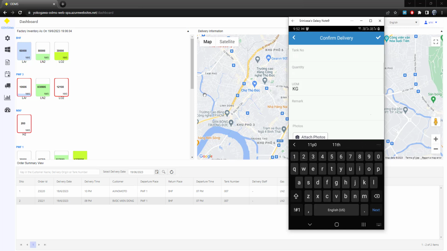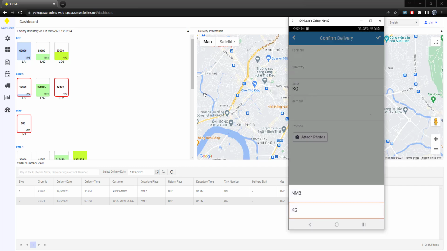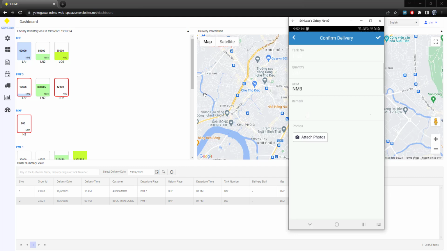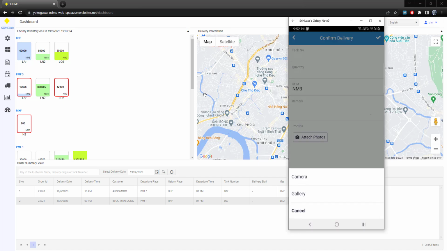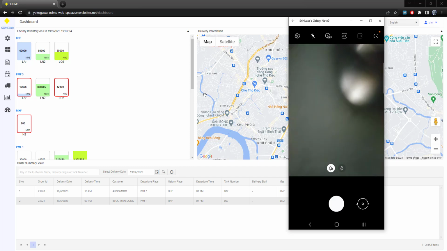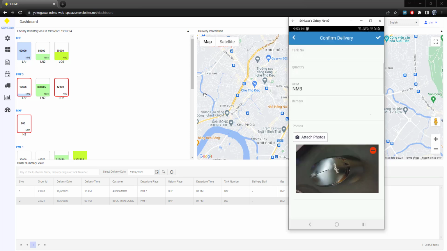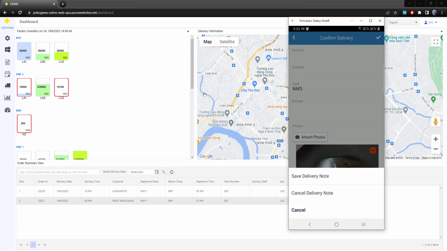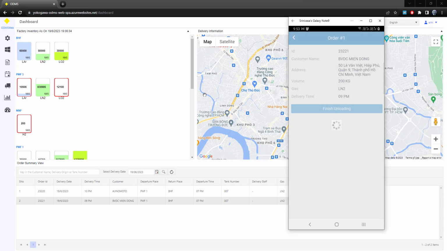Okay, so once we finish the unloading, it will ask you a few information. What is the tank number, and then what is the quantity, and then whether it is kg or nm3, and then if you have any remarks you can type the remarks here, and then if you want to attach any photos you can attach. Okay, so for example you take a photo and then attach to the application. Generally we capture the meter readings at the customer's location and then we save the delivery note.